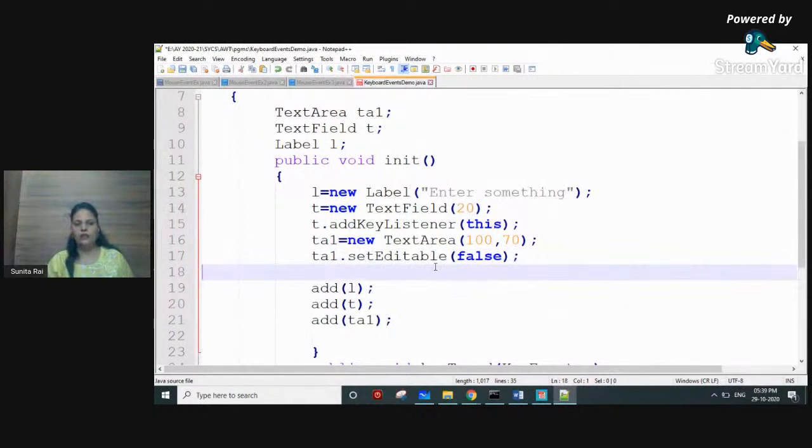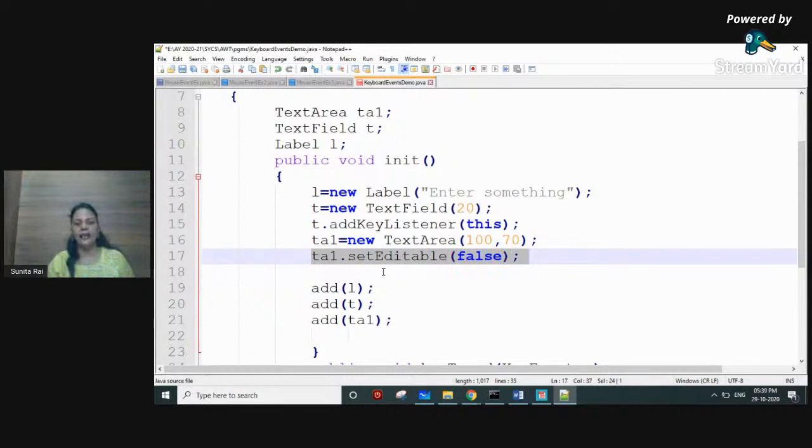For example, an employee ID or student roll number is some data which you don't want the user to edit, or you don't want to allow the user to edit that field. In that case, you can make your field uneditable. For that, you can use the setEditable(false) method. This method is available for text field as well as text area.